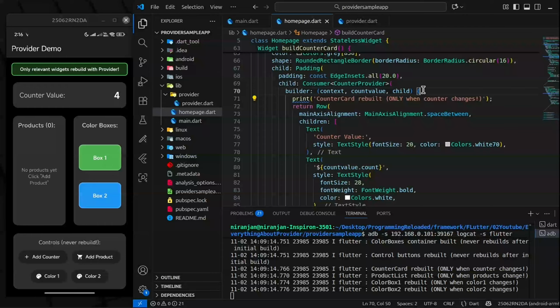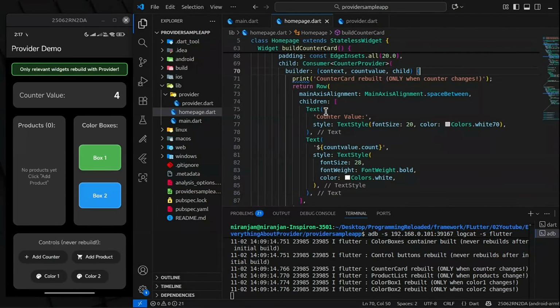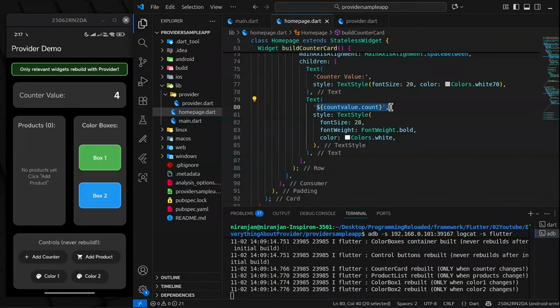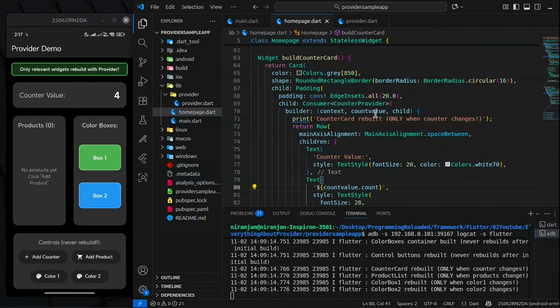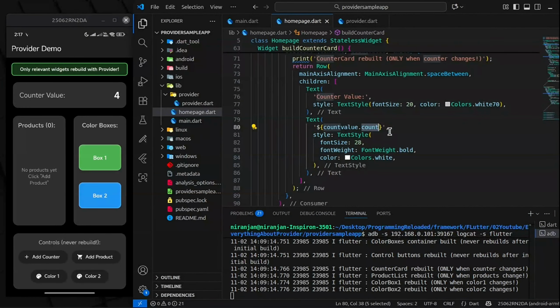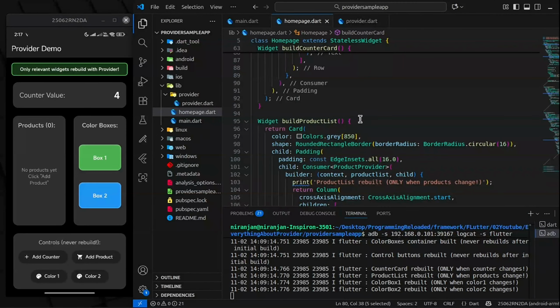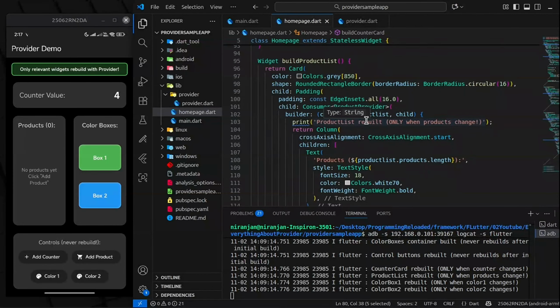So this is it. We have implemented the provider, and inside it we have a simple text for the counter value and a text with the actual counter value using the instance countValue.count. Now let's see the buildProductList, which is also similar.